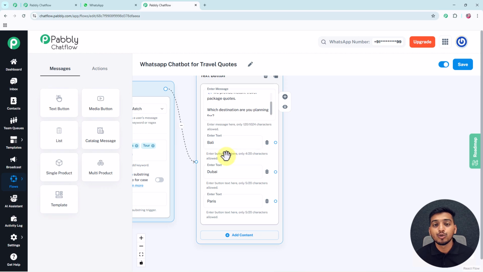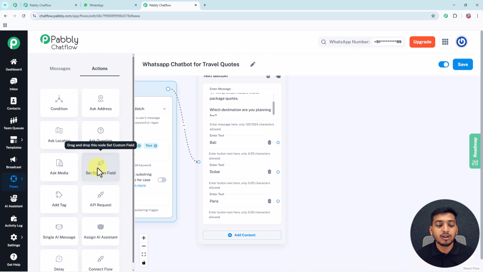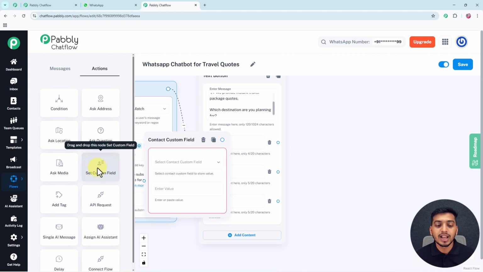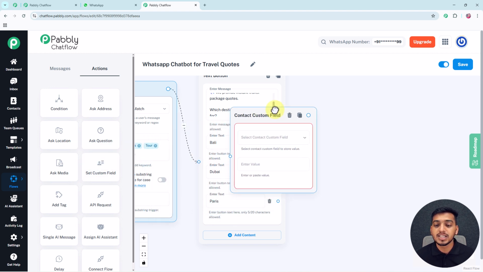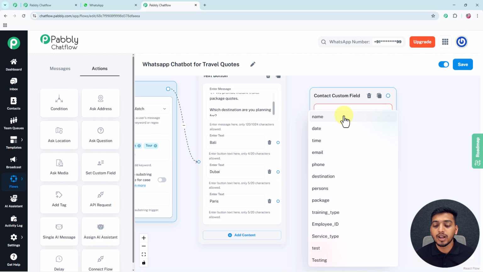destination, I want to store the selection of my customers, and for that I will take help of this set custom field. So I will again click on this set custom field, and you can see this set custom field is now available for us. And when I will click on this select contact custom field drop down, you can see this destination is the contact custom field that I have created to store the destination selected by my customer.